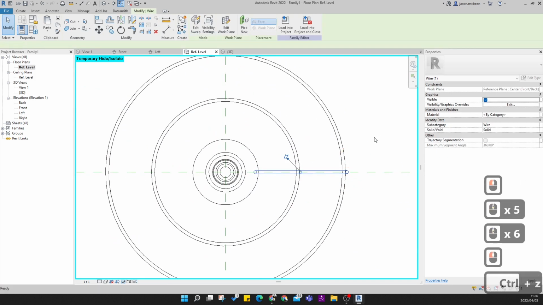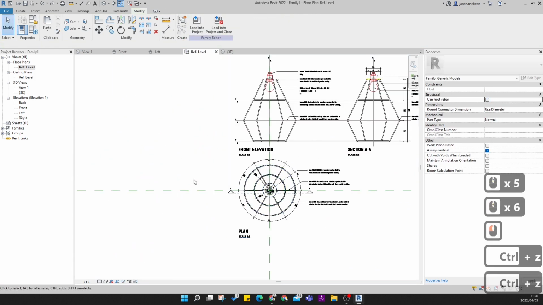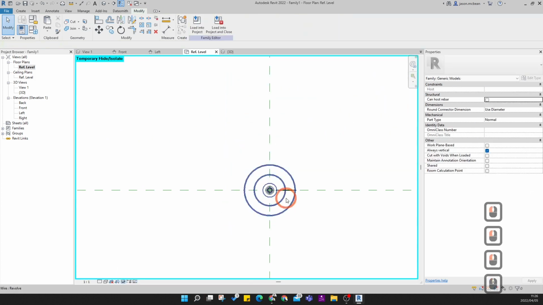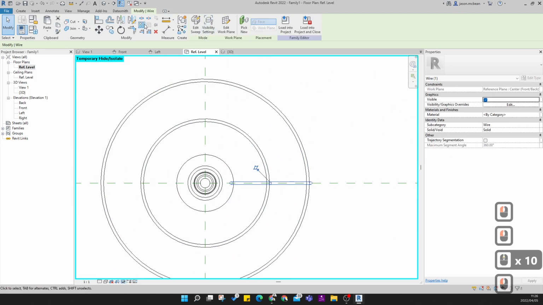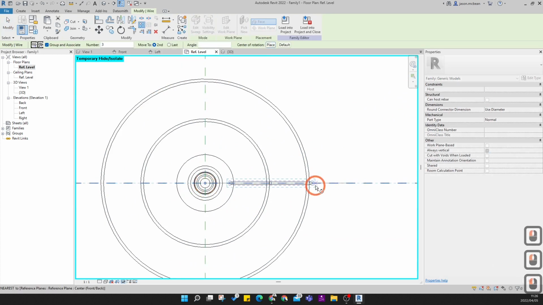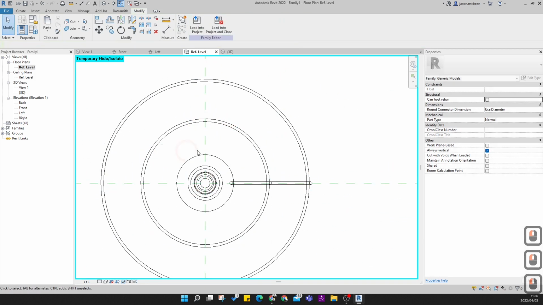Okay, undo. Let's do that again, sorry. Let's hide that, hide element. Okay, so here we're going to use the array tool. Specify the center of rotation over here. Click from there to there, and it should divide this by 3.